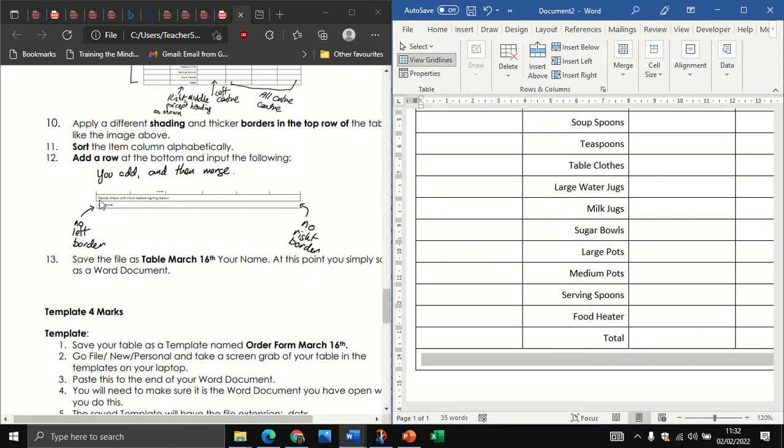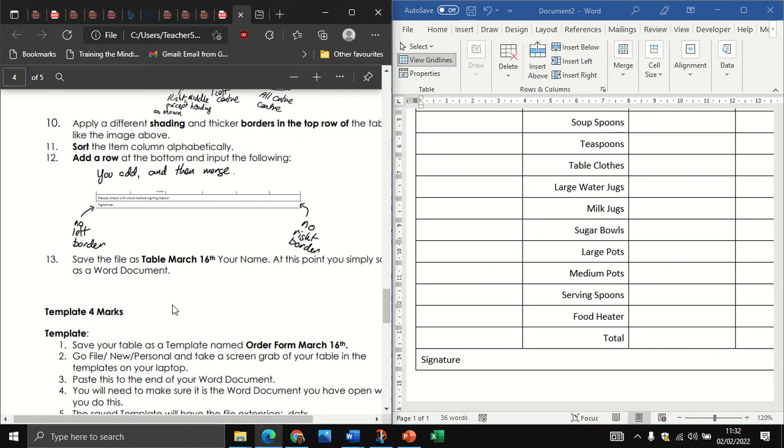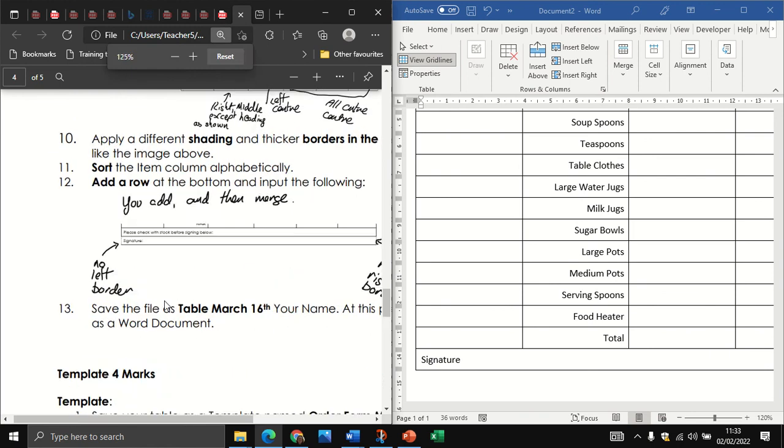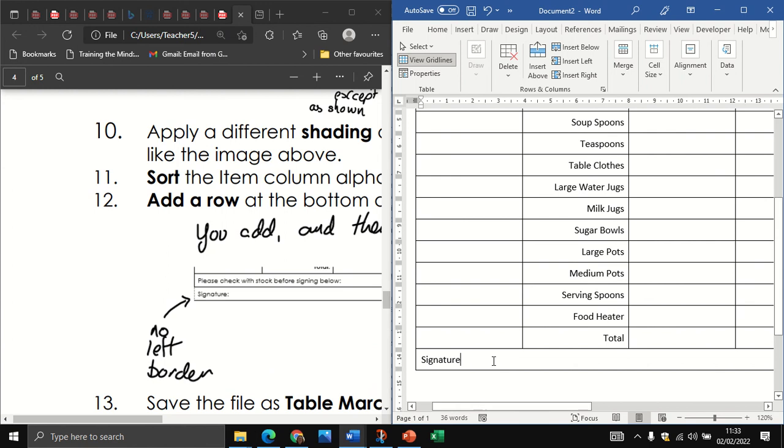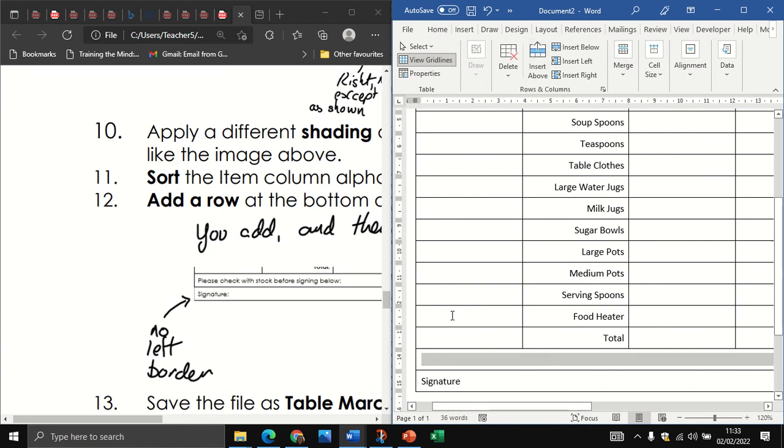And I think there's a signature line. Let's just put that in because I can't really see it. Okay, to zoom in here, you click on this window and you go Control plus. So there should be another search above. So it's please check with stock before signing below.